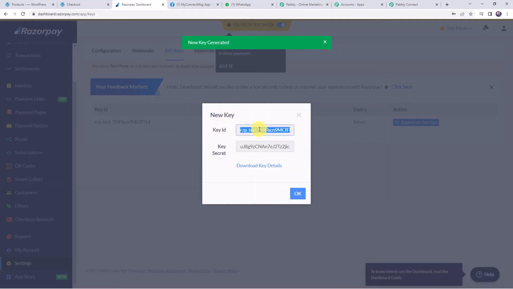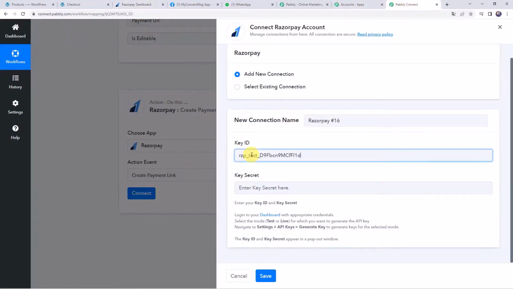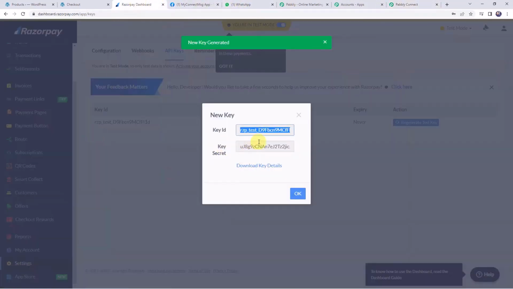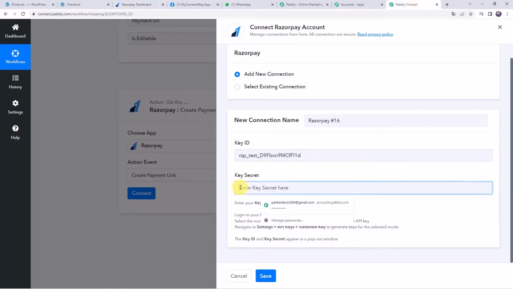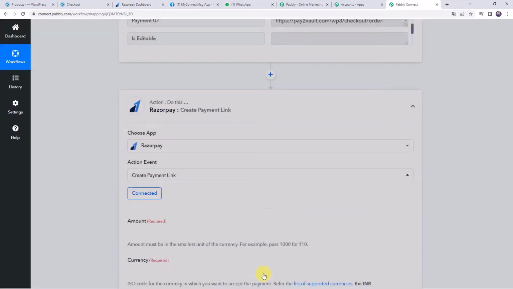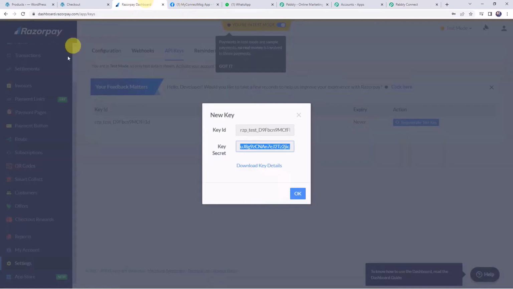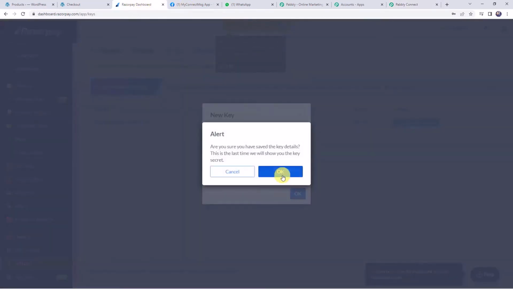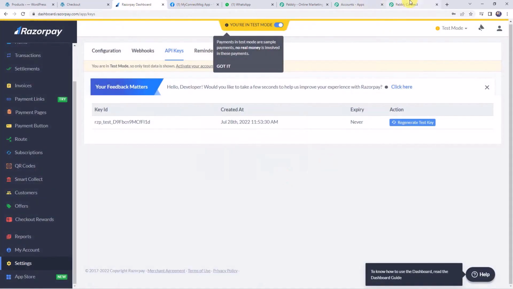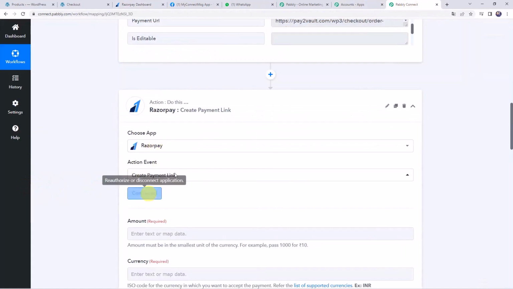So I'll be simply copying this key ID and I'll be pasting it over here in the key ID itself. And let us copy the secret key also. Okay, key secret. So let's copy it and I'll be pasting it over here. Okay, and now let's click on save. And now the Razorpay account is connected to Pabbly Connect. Okay, and meanwhile I'm just going to click on OK over here also. Now let's come to Pabbly Connect. So we have created a connection of Razorpay in Pabbly Connect.